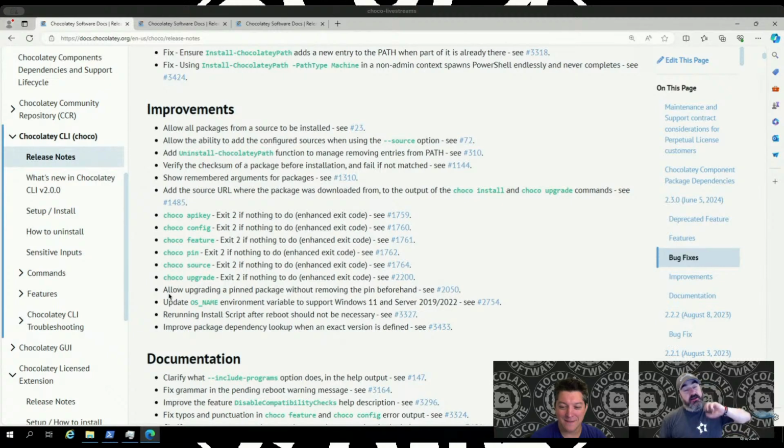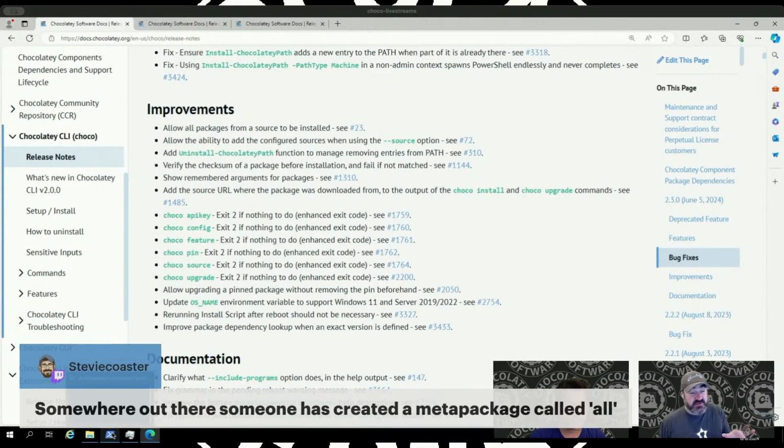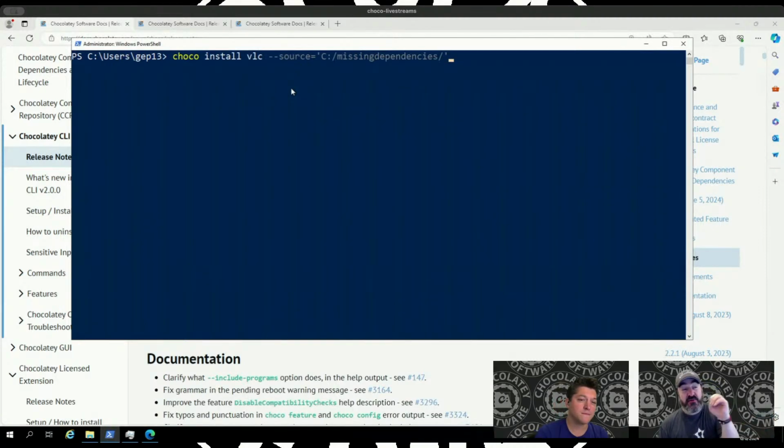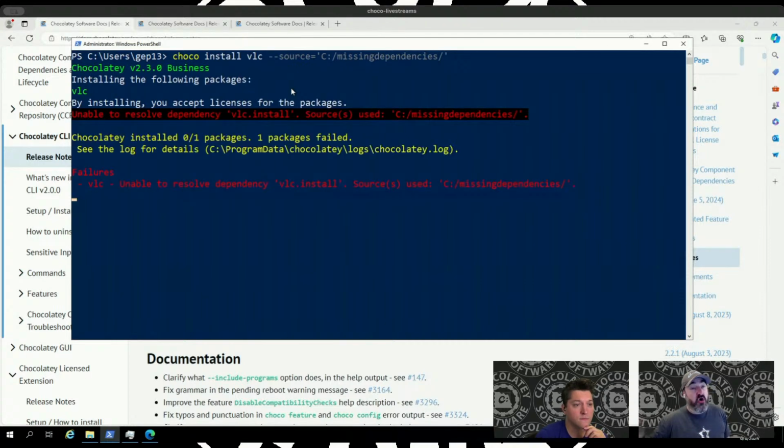Okay. So the next improvement is allowing the ability to add configured sources when using the --source option. I've got an example of what this is trying to achieve. If I were to run choco install vlc from a source called missing dependencies, in that folder all I've got is the VLC package. So Chocolatey is attempting to find the dependency, which is vlc.install, right?